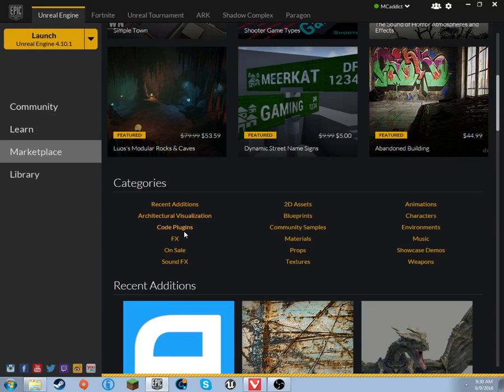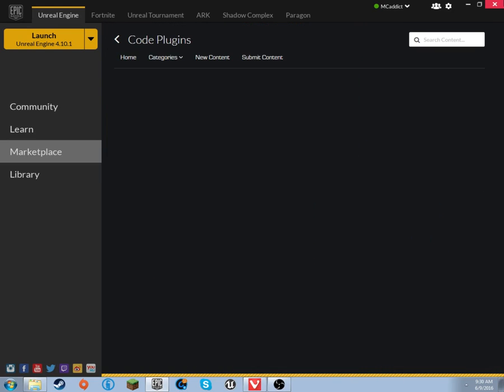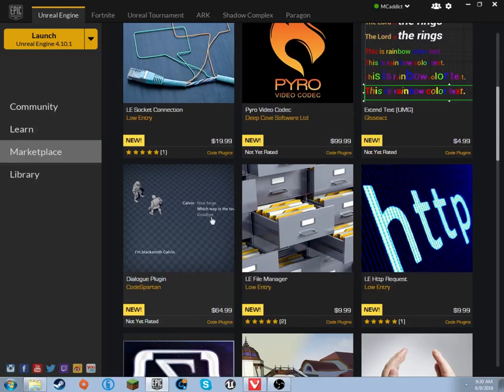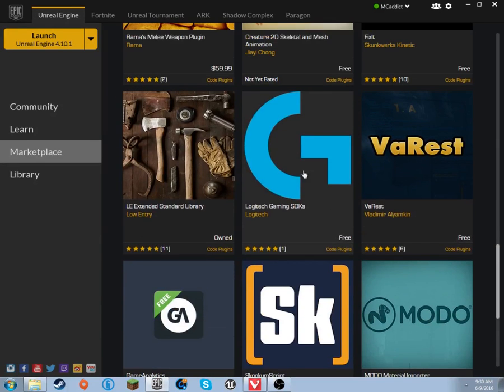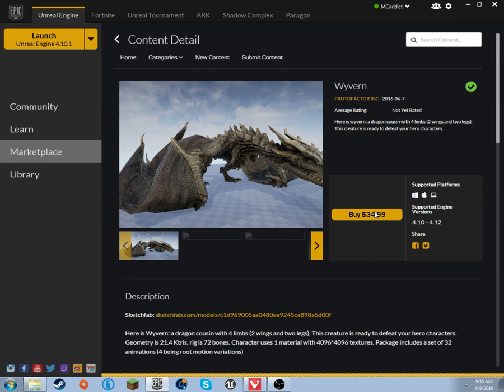Their completely free plugin. And some of you may find this good for just anything, if you're just trying to goof off or trying to understand it more. When you're in blueprints and you're searching for a blueprint, you think, oh, maybe it's called this because that's what it does. It's along the lines of that. It's called LE Extended Standard Library. So it's just more tools, or really, if you want to be specific about it, more blueprint nodes.